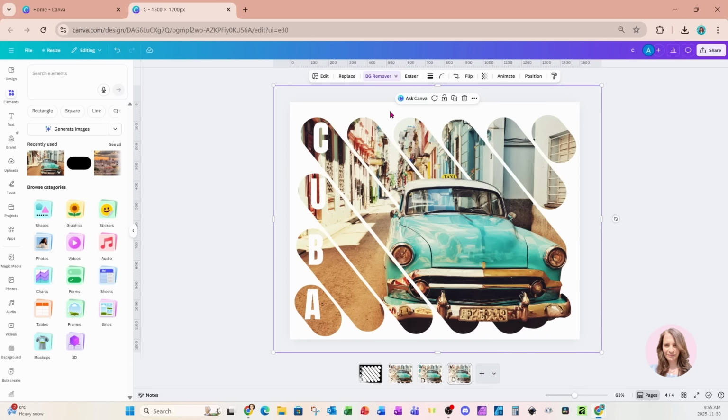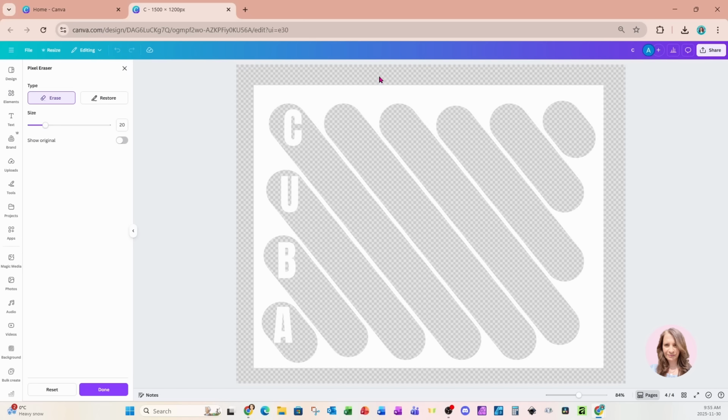And I'm going to select the overlay and go back into BG Remover. And I'm almost feeling like this text is kind of in the way, so I'm just going to make my eraser a little bit larger, and I'm just going to carefully remove that. Like that. I'll say done, and that's how this is going to look now.